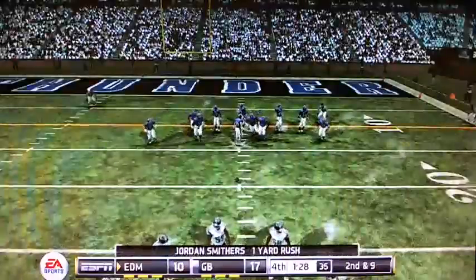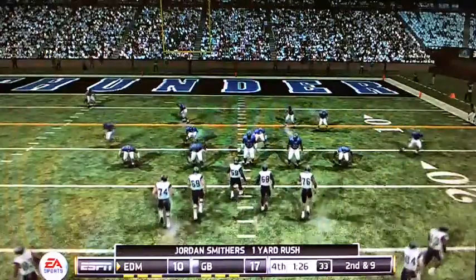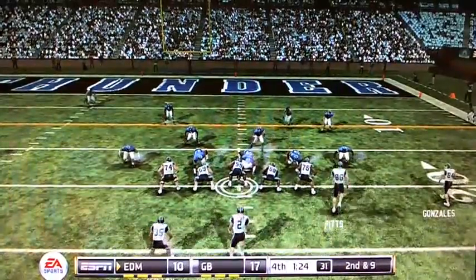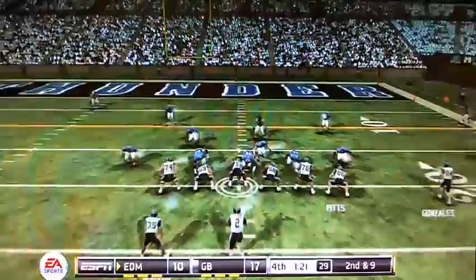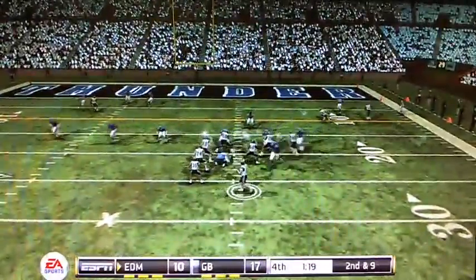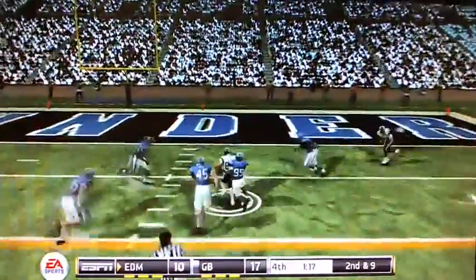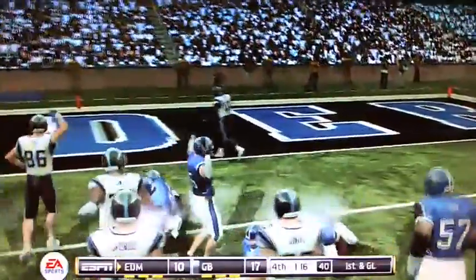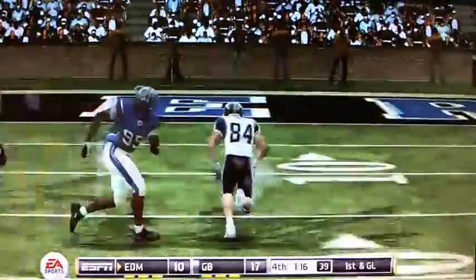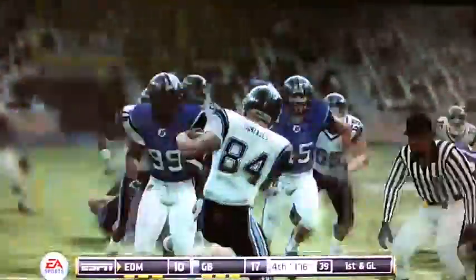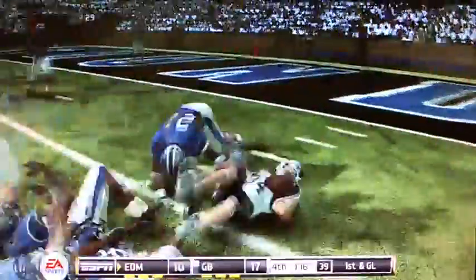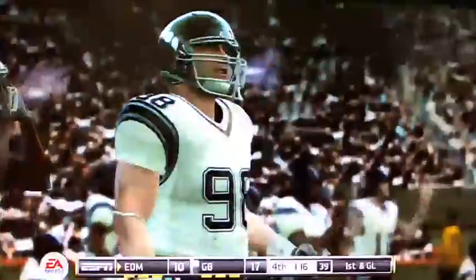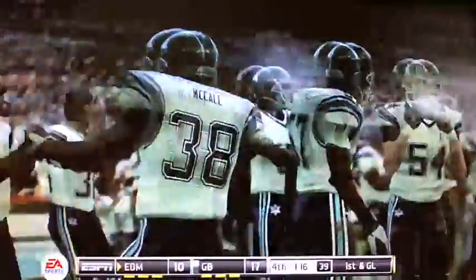Maybe Edmonton trying to run just a little clock to not give Green Bay back the football. 1:25 to go, second down and 9. Don't want to stall inside the 20. Smithers will throw. Smithers, hit as he threw. Caught by Gonzalez. Inside the 10 to the 5-yard line. First and goal. Gonzalez is so small, he just sunk in the defense. And he picks up the first down to the 5-yard line.